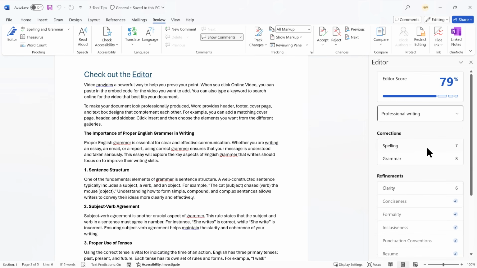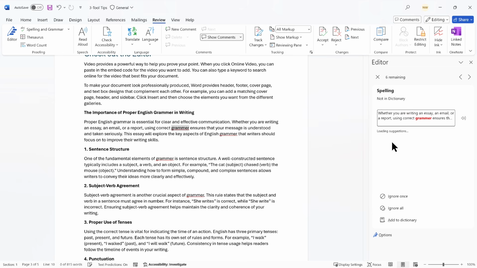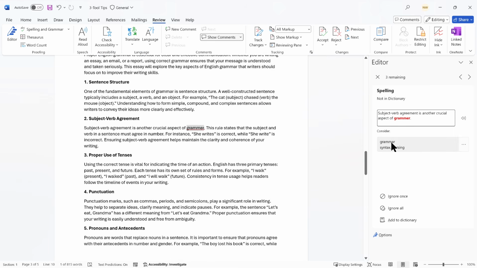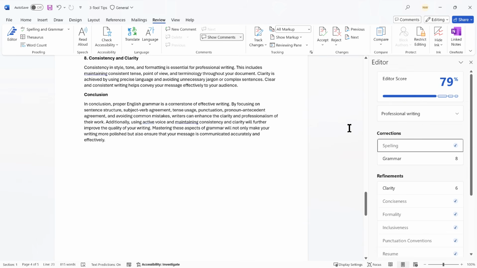So I'll go ahead and check the spelling first of all. So I'll click on spelling. And as expected, it's finding some errors here. So I'll go ahead and change this to grammar, right? So this is spelled incorrectly. So I'll go ahead and just change that. Right. So there we go. So I've corrected those and this score should update. We can see that we're now at 90%.